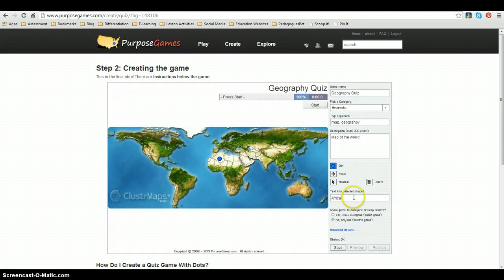I'm going to press another dot, and now I'm going to put this as, oh, silly me. I'm going to put this as South America. I'm going to put another dot in here, and I'm going to put this as North America. A couple of options you'll have. Do you want to show the game to everyone or keep private? Probably best to share it to everyone. If we click Advanced Options, you can have hints, etc. I like to keep this free, give them a number of opportunities to play the game.